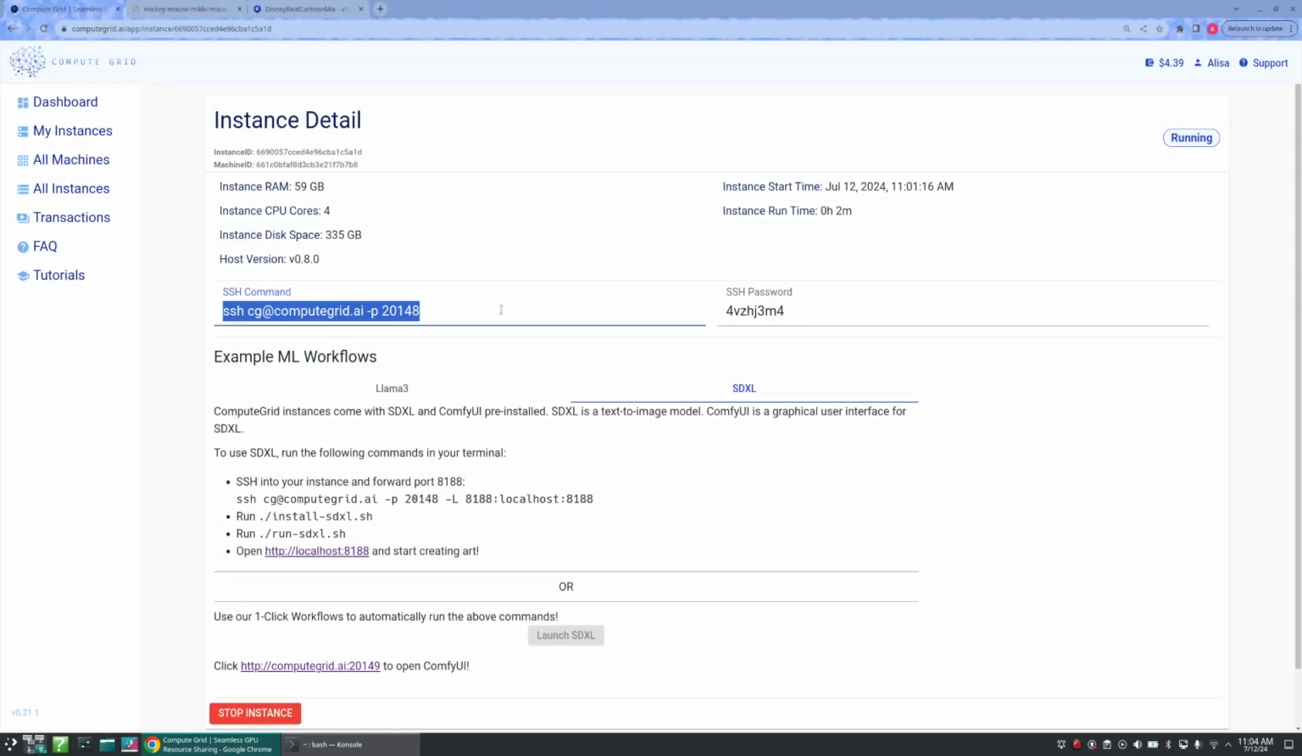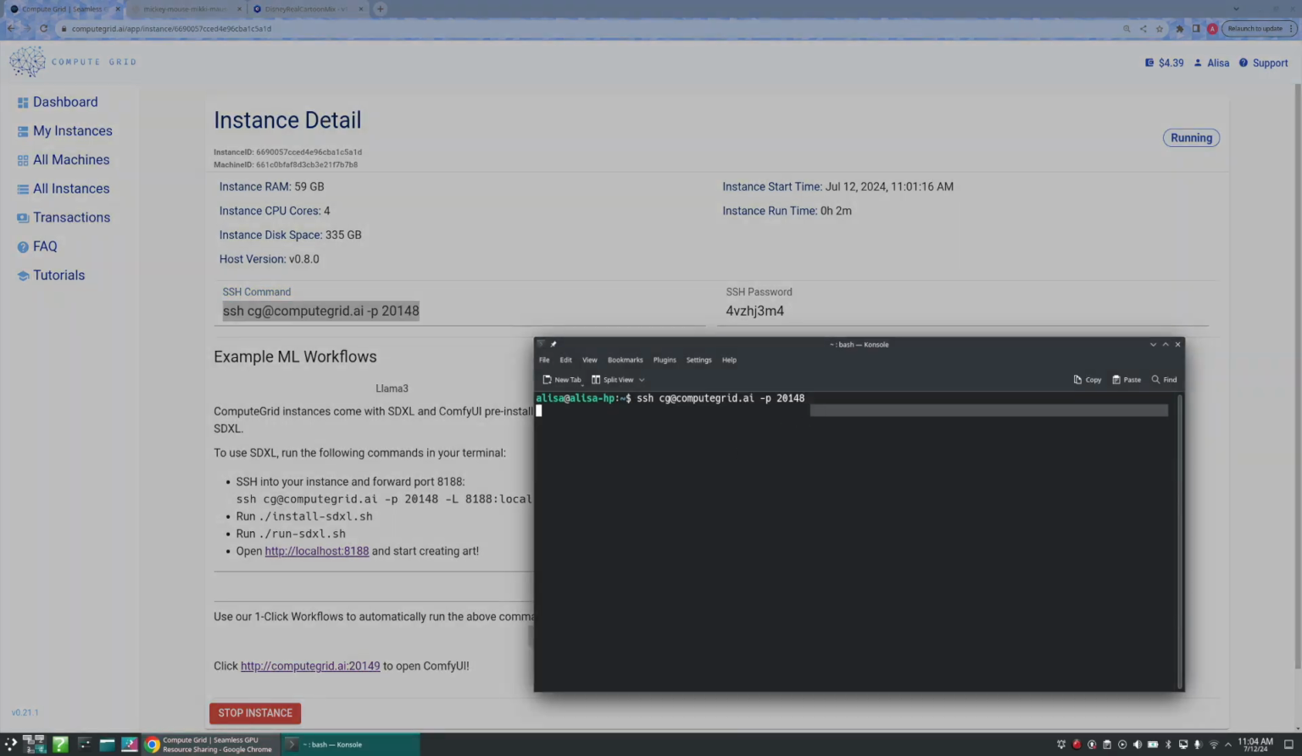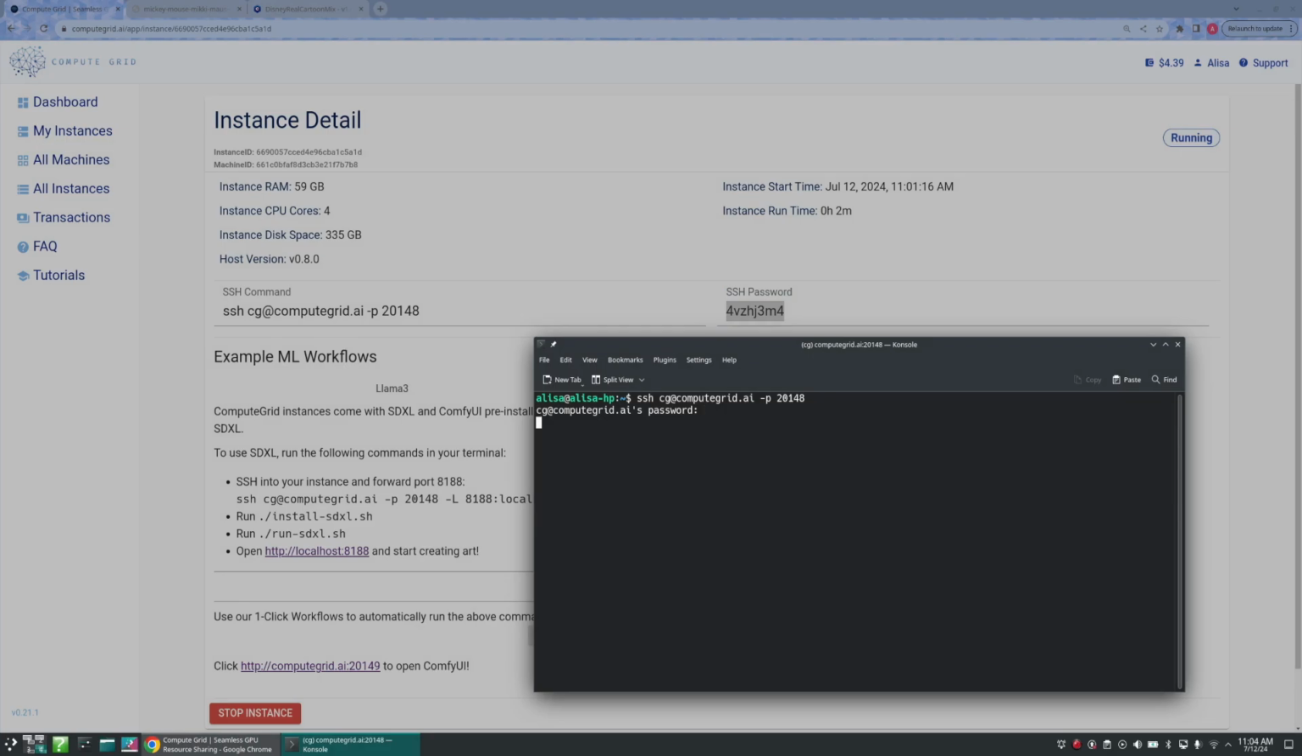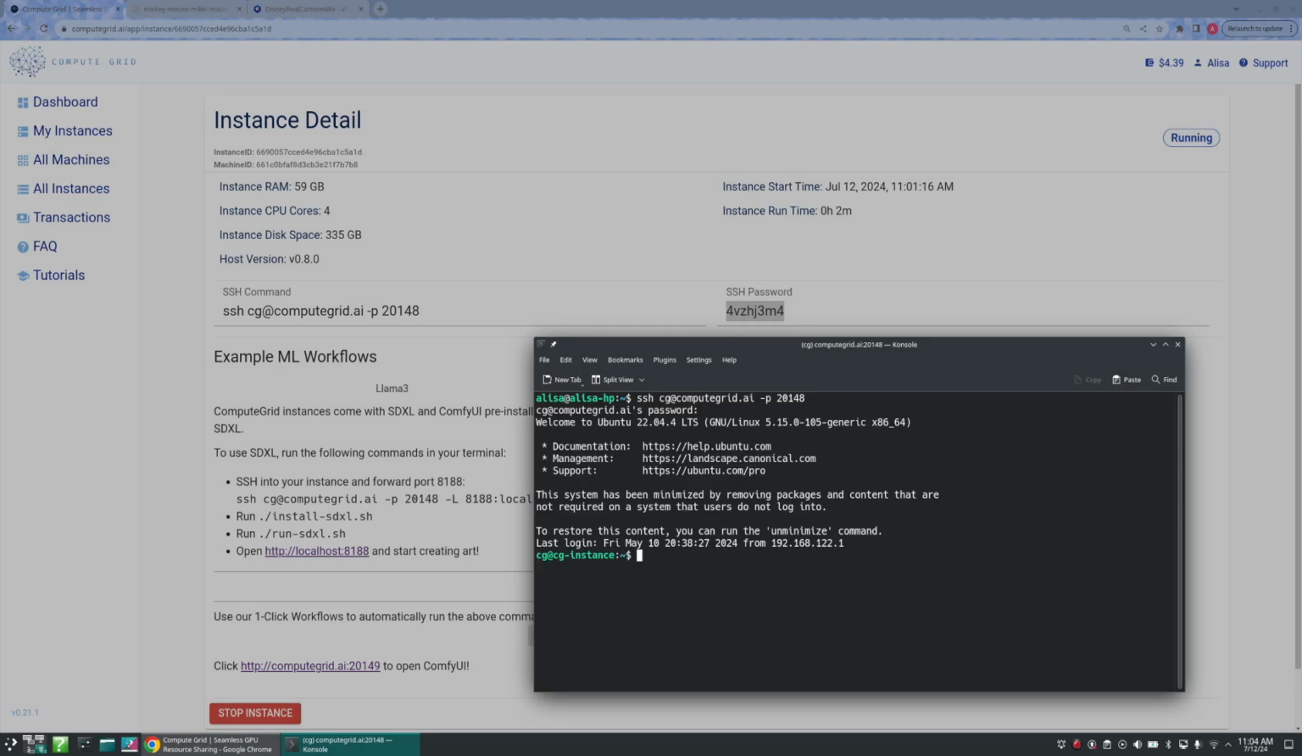And then we can just copy in the SSH command, paste, and then we can go ahead and put in our randomly generated SSH password. Perfect. And we are now inside of our instance, so we can go ahead and do cd. And if you type in COM and then tab, it will autocomplete for you. So we'll cd into ComfyUI.